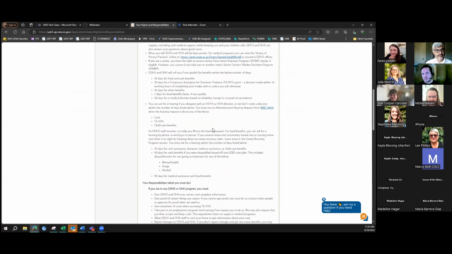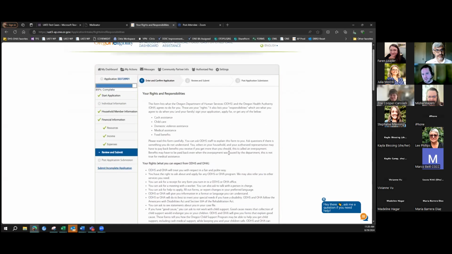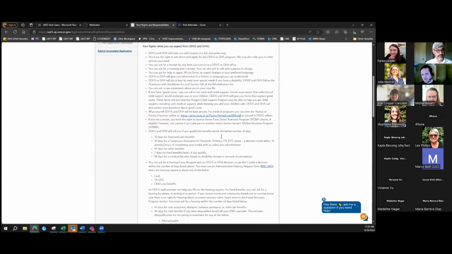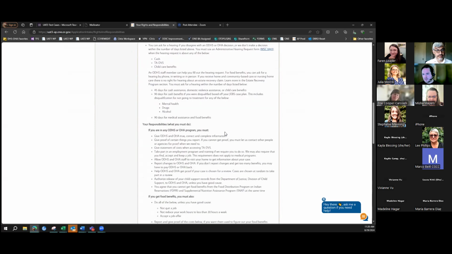After we get through the expenses portion there, we get to the rights and responsibilities, which tells what the responsibilities of the individual are, as well as their rights when receiving benefits.